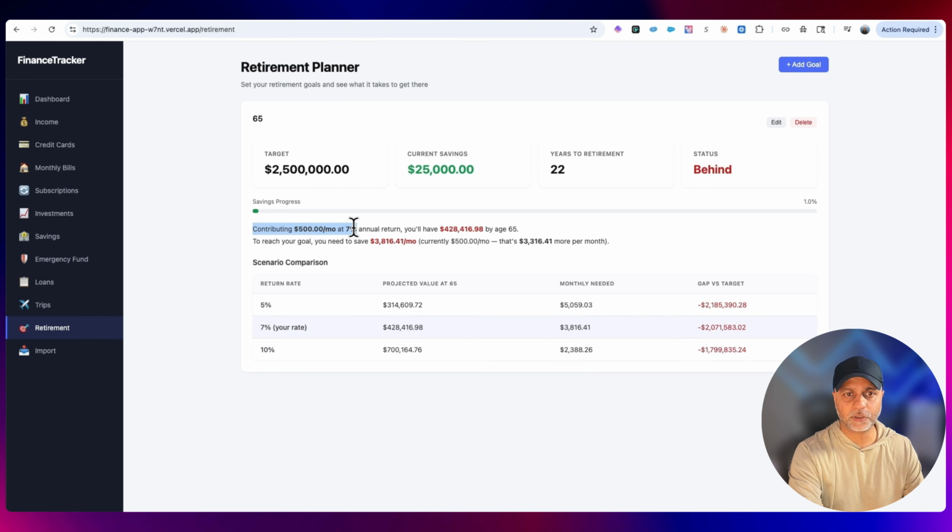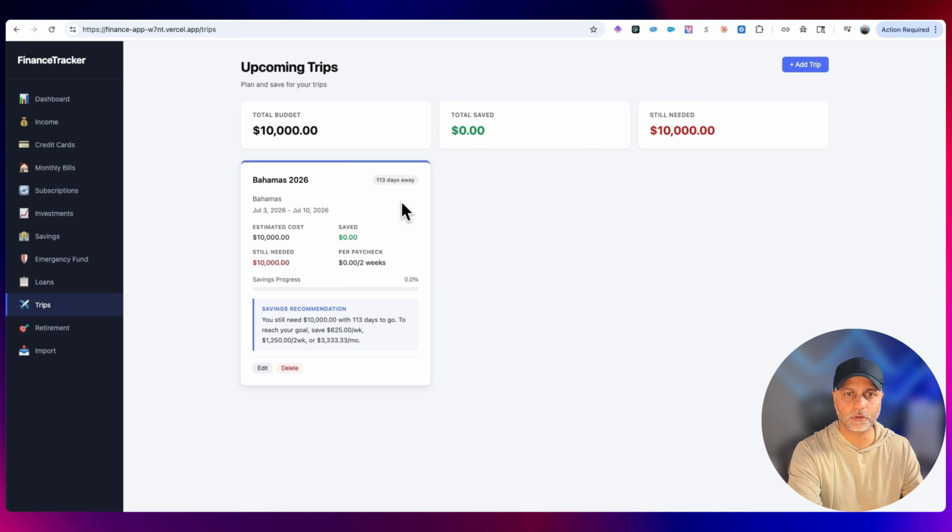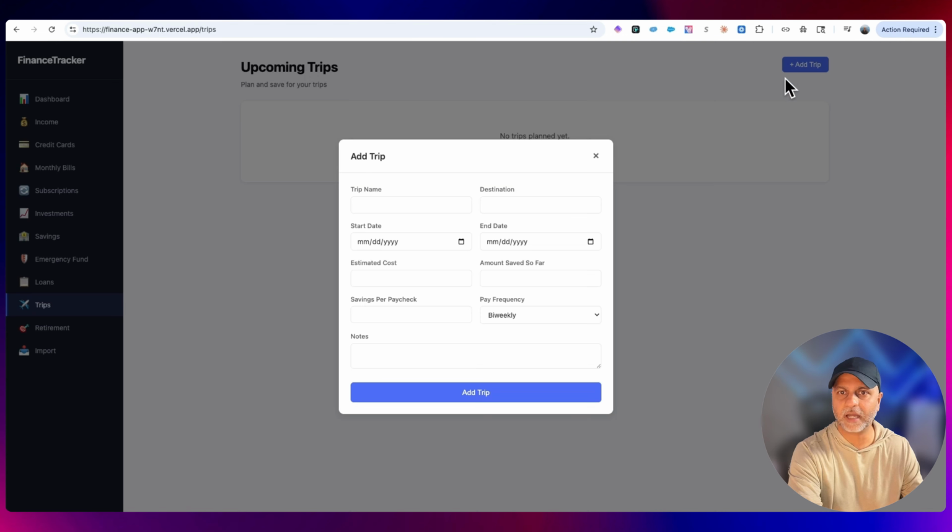So it says projected value. If I'm currently contributing 5%, $500 a month at 7% annual rate, I will have $450,000 by 65. To reach my goal, I need to save $3,816 a month. That's this much money more. So it's doing all this complex math, which is pretty cool. And then here's the scenario comparison on how much I would have in my account in retirement if I was to up my monthly contribution. So that's pretty cool.